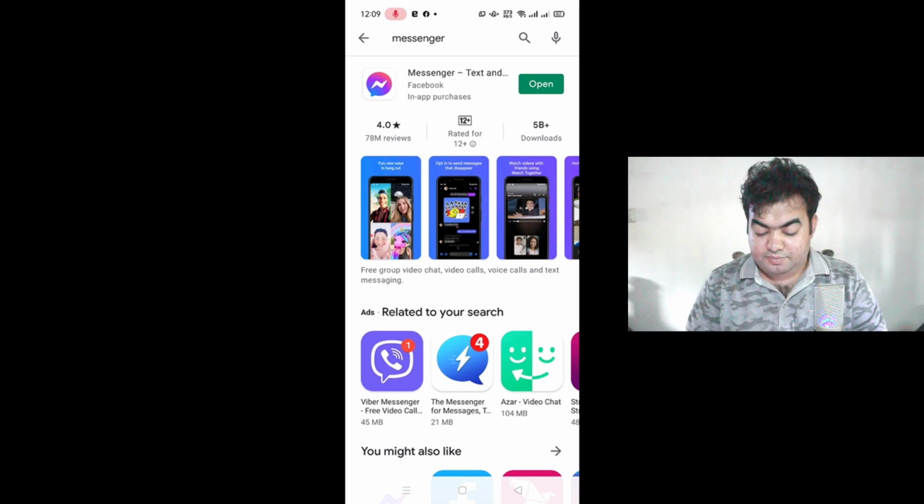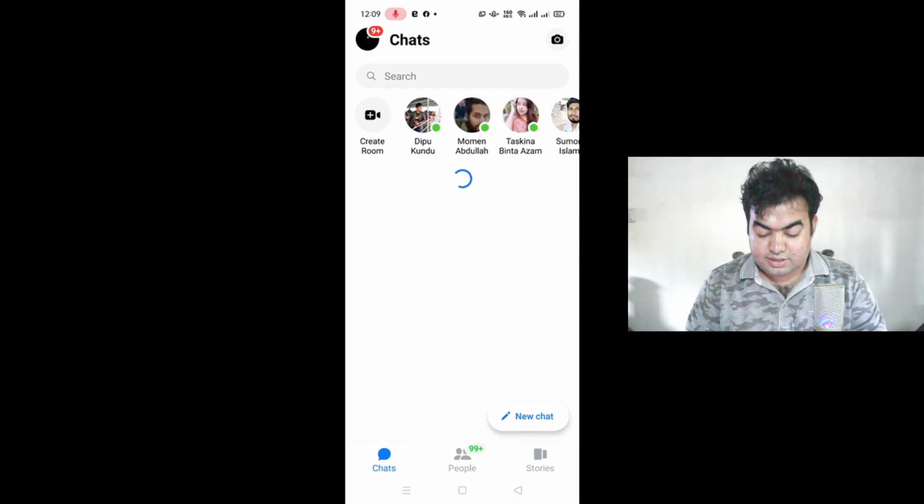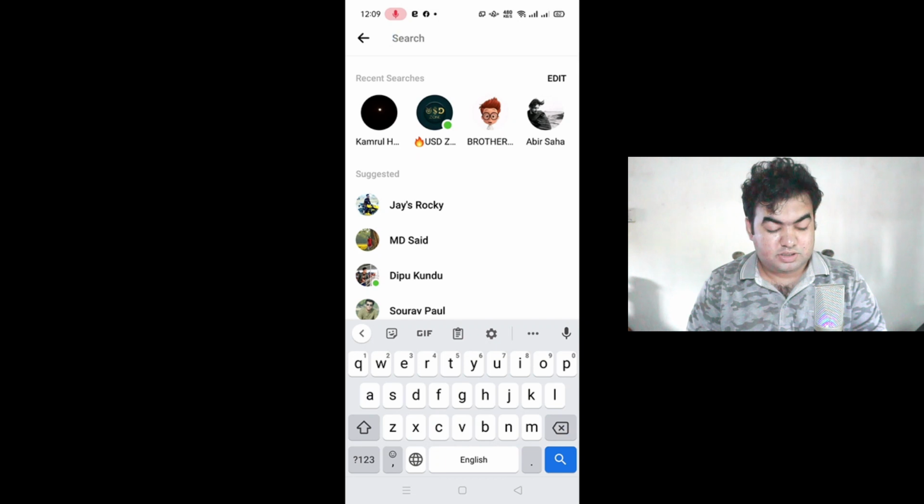If there is an update option available for your Messenger, then you just need to click on this update button and update your Messenger app. Once you are done, you just need to click on open. So after opening, you can search for any friends and family you want to send this kind of message to. So what I do is I just go to my personal account.